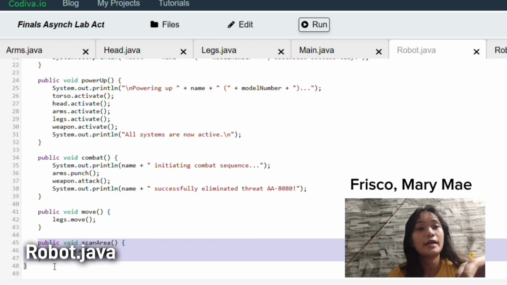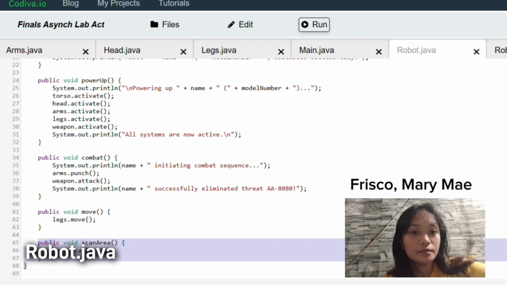So the robot can be powered up, engage in combat, move, and scan its environment, with each action performed by invoking methods on the relevant components.